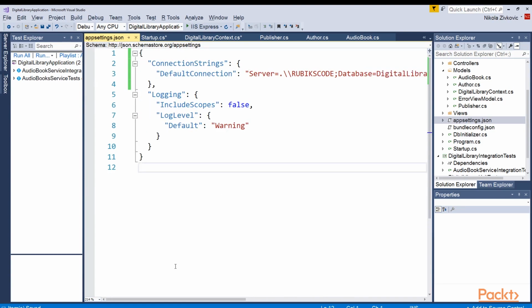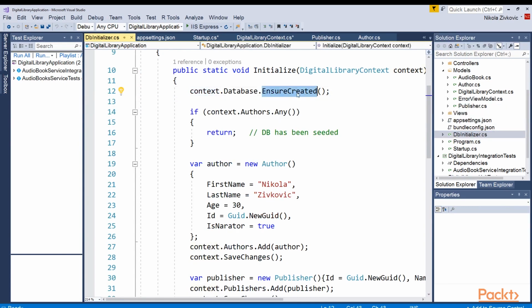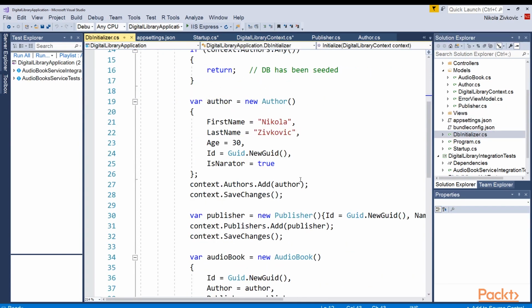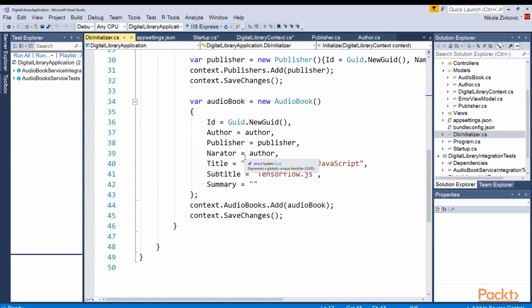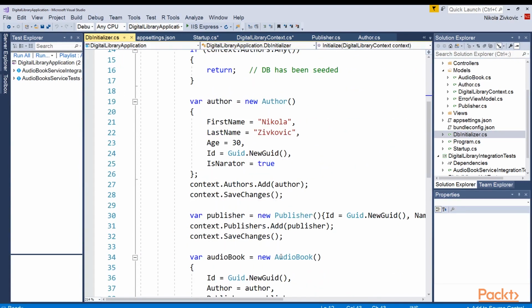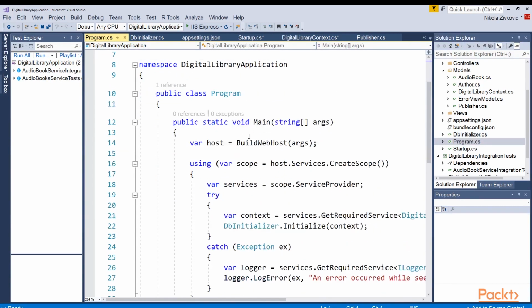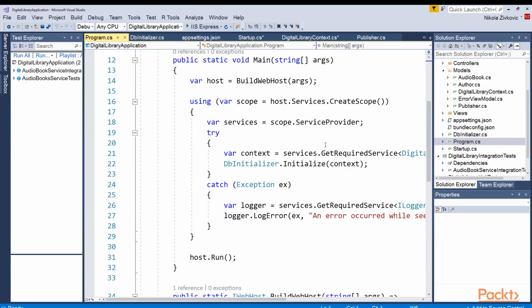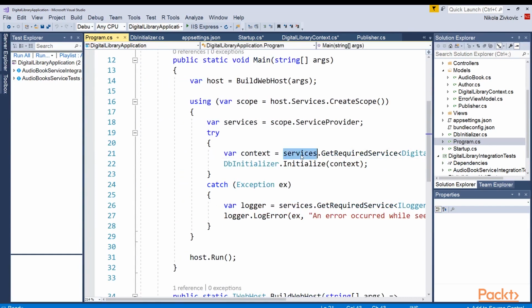So finally, let's add some DB initialization. Here I already added this DB initializer class, which is just calling the context, creating the database, it is creating some data in the database. For example, we create one author, one audiobook, and one publisher. So what I need to do also is modify a main method, which I already done. So basically in here, I just require this service DB context from here, from services, and passed it into DB initializer, and it should handle everything for us.